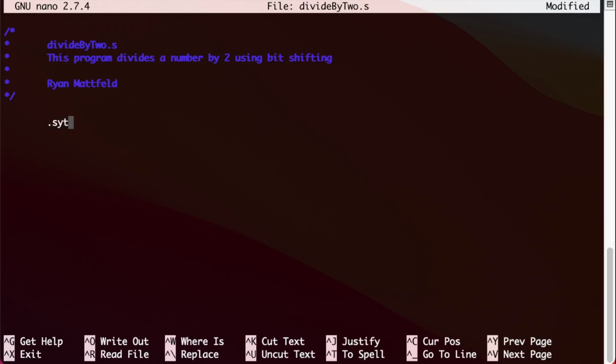And we'll use .syntax unified and .global start, and we'll create a start label. This is the stuff we do for every one of our programs, and hopefully, having done a few now, it's starting to come to you as you program.